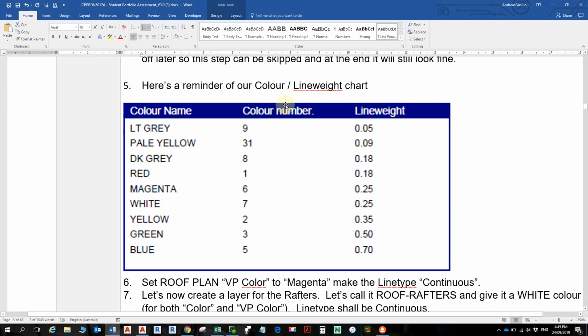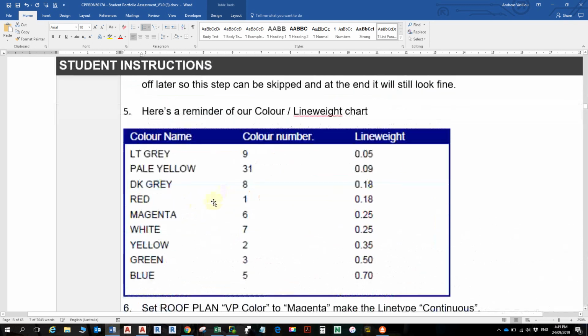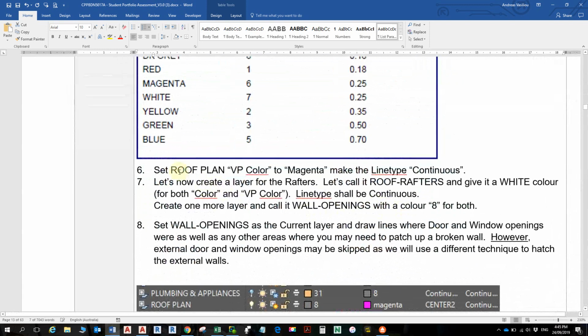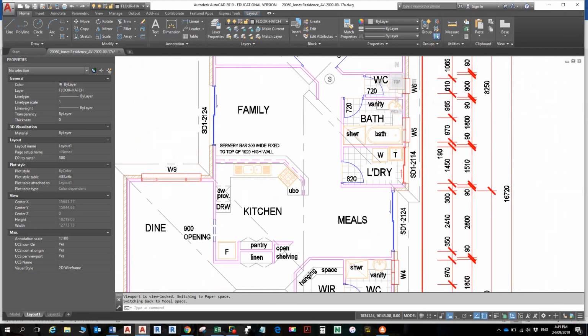All right, so basically that's where we're at. Here's a reminder of our color and line weight. Not that we need to worry about it, that's really redundant now. Most of us are not using it. Set roof, roof plan, VP color, magenta. So we want the roof plan, which is the layer that the roof is on, I guess. This one here.